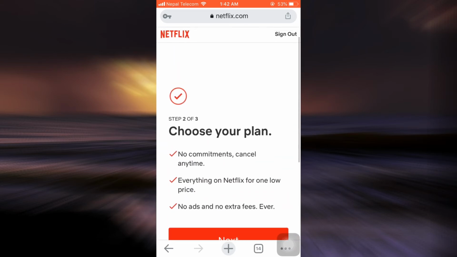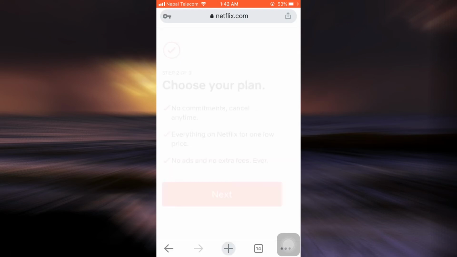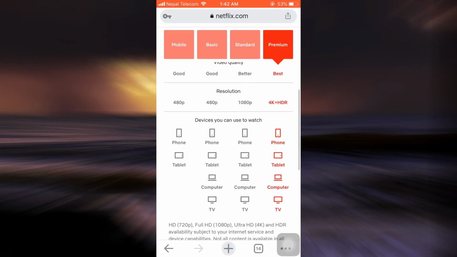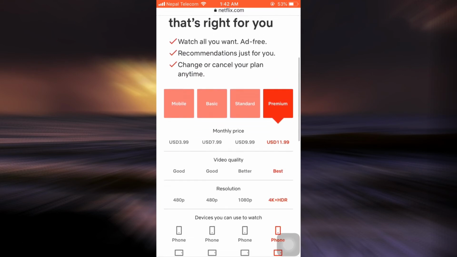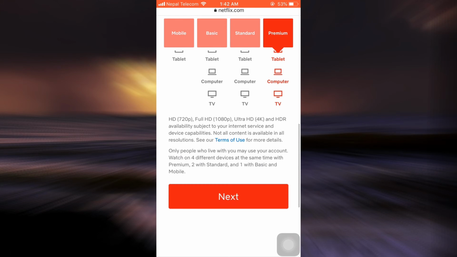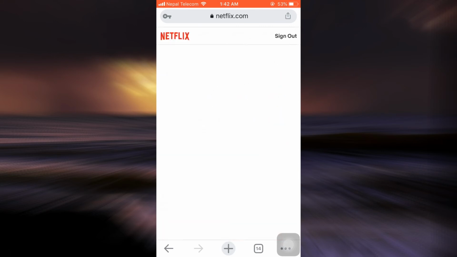After you tap on next, it says here that you'll have to choose your plan now. So tap on next again. And now here is the plan that is being set for yourself. So if you agree to this, you can simply tap on it. You can either choose mobile, basic, standard, or premium. I'm just going to tap on premium and then tap on next.